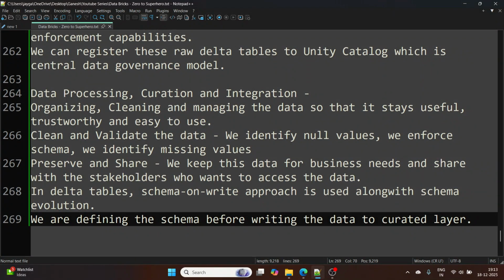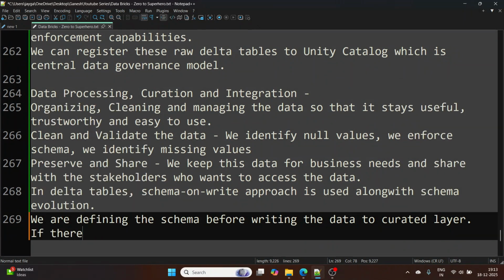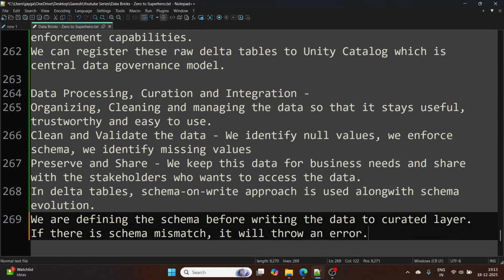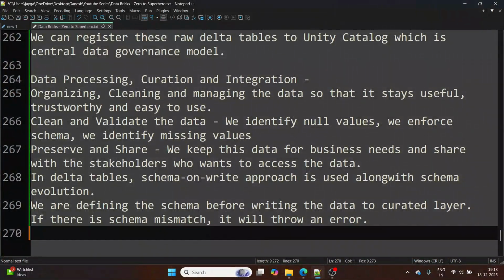In schema on write, we enforce this schema, and if there is a schema mismatch, it will throw an error. So it will not allow bad data to come in. As I told you, it is like you lock the rules first. We first lock the rules which my data should follow, and only then should my data come to this layer.